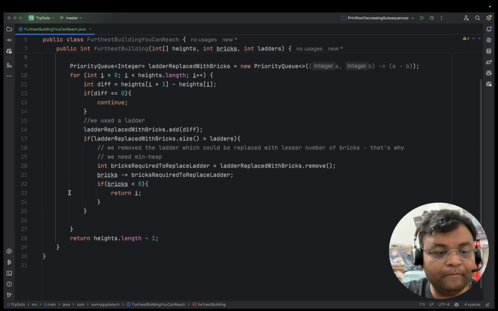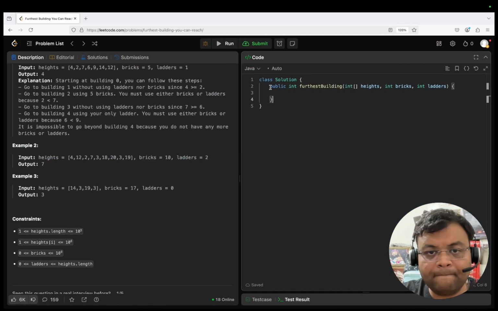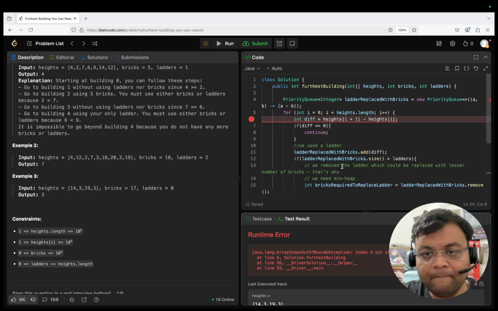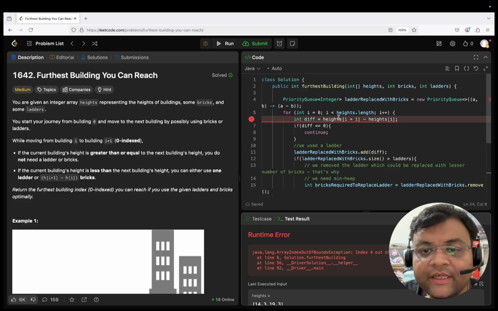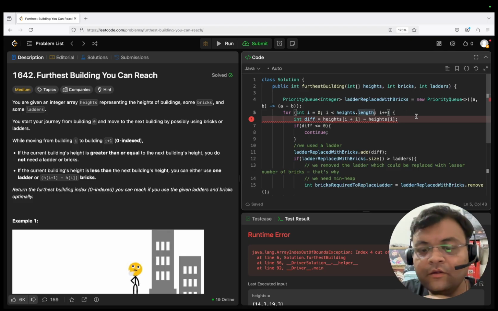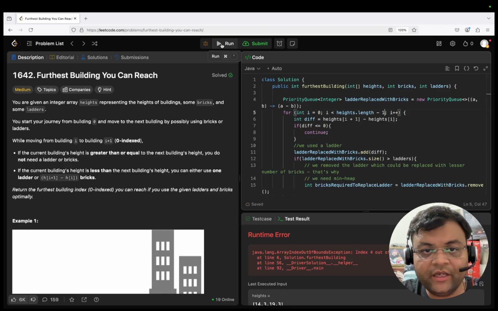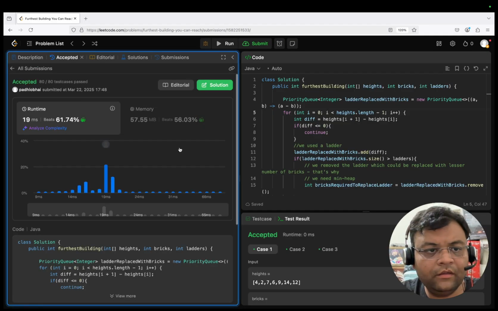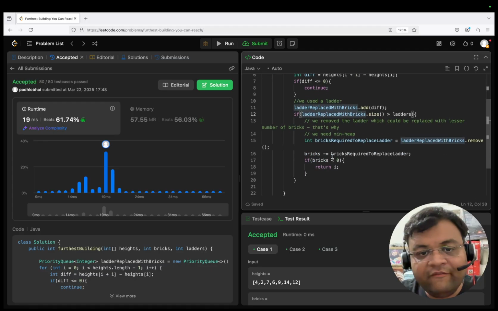Let's try. i = 0; i is less than, okay, since I am using i plus 1, I should take care of the index. Yeah, it is accepted. So this is one way of solving it.